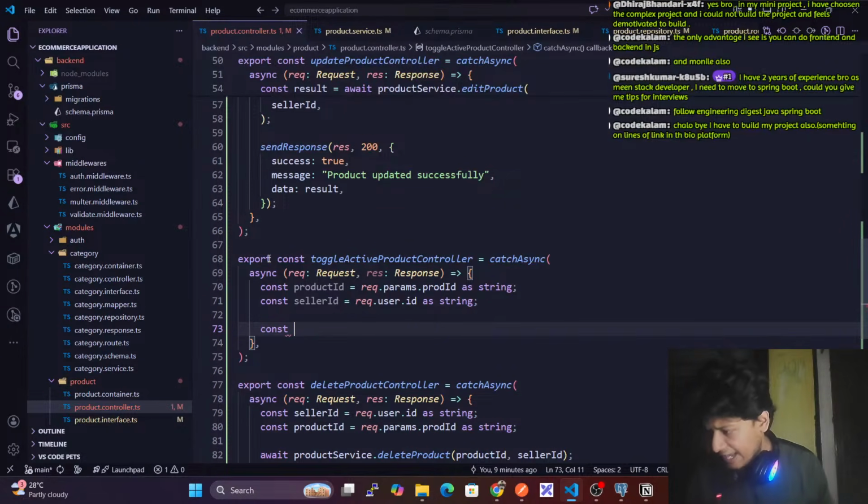Code Kalam: Chalo bye. I have to build my project also, something on the lines of link in the bio. Okay, that's a good project. Code Kalam, all the best.